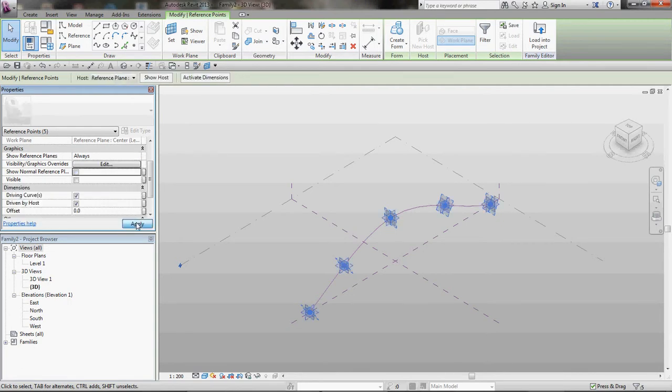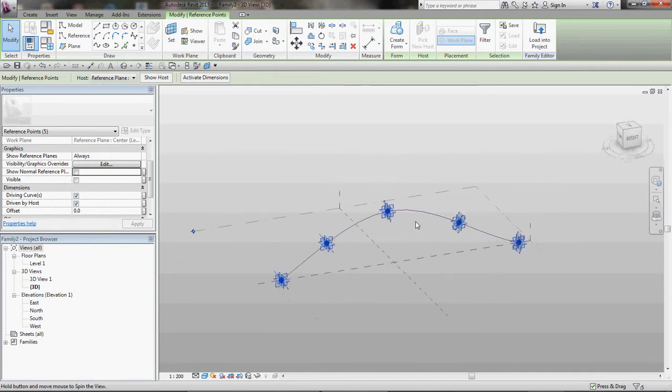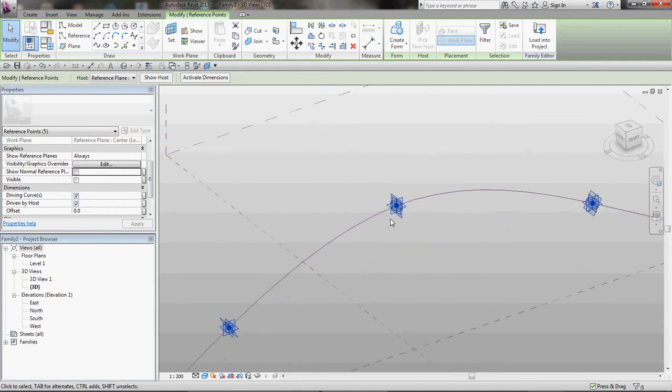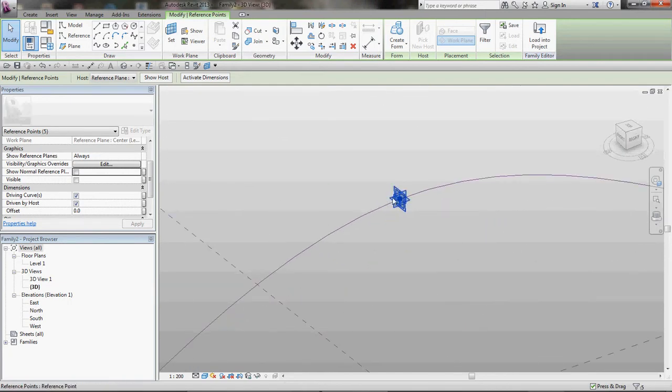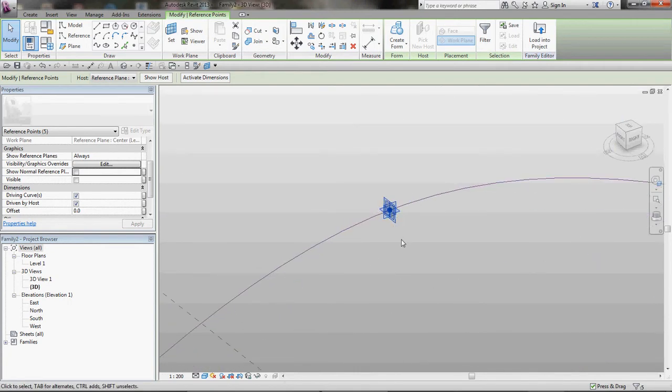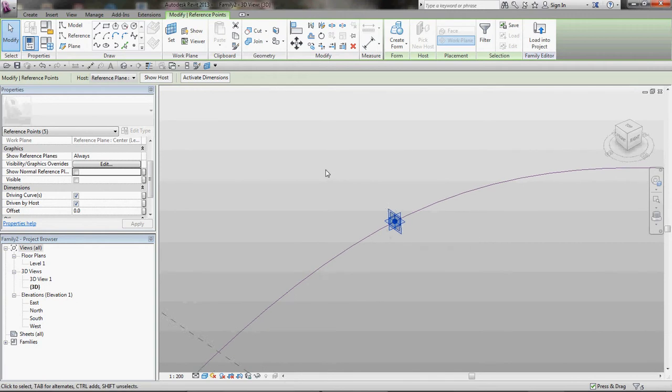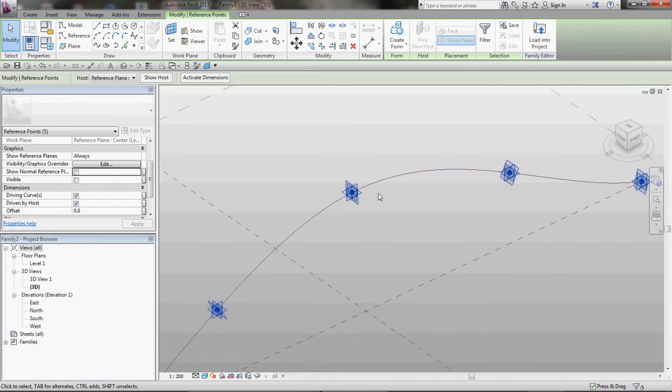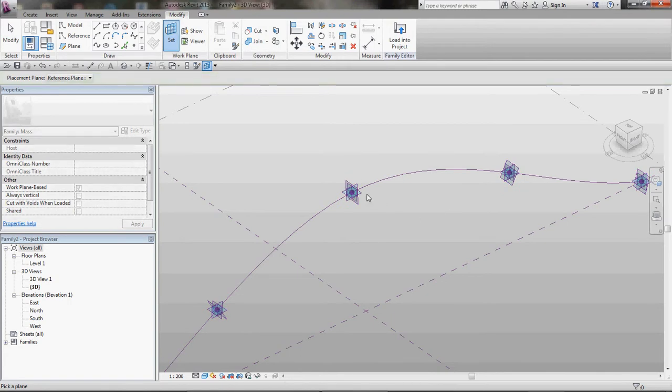And uncheck the Show Normal Reference Planes because I want to see all of them. The cool thing about Revit and its reference planes is it's giving me the tilted reference plane that follows the spline, but it's also giving me an X, Y, and Z, and those are the ones I want to take advantage of at this moment. So I'm going to pick the Set Plane tool, and grab the plane of that reference point.